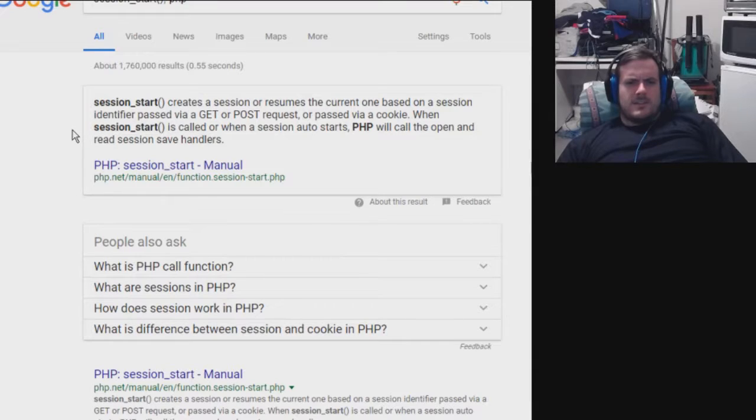I want to read more about PHP sessions now, just to make sure I'm very clear. Session start creates a session or resumes the current one based on a session identifier passed via a get or post request, or passed via a cookie. When session start is called or when a session auto starts, PHP will call the open and read session save handlers.